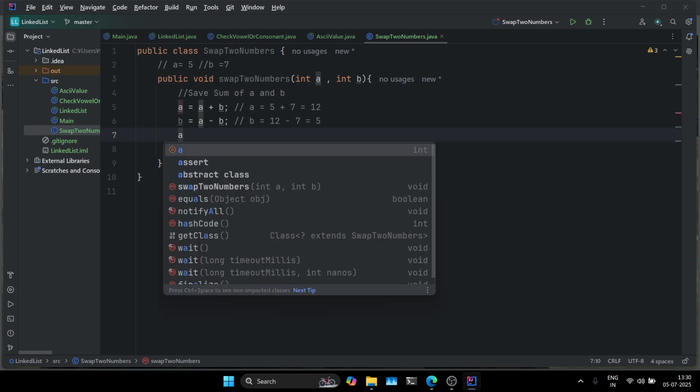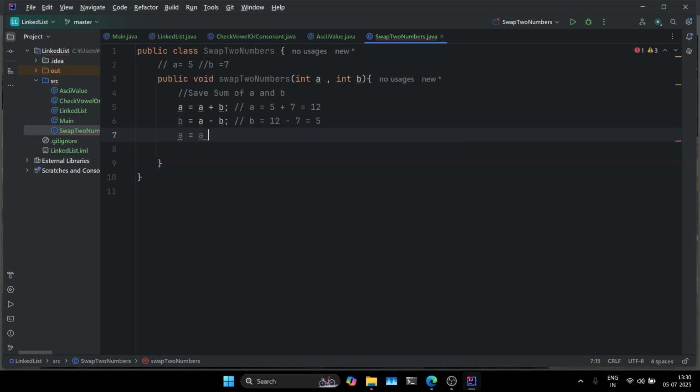Now again, what will we do? We again remove the value of b from a one more time. What will happen here? We had a as 12. Now as per the previous step, we have b as 5, so that will get reduced, and the value of b will get stored into a. So now our swapping is done.